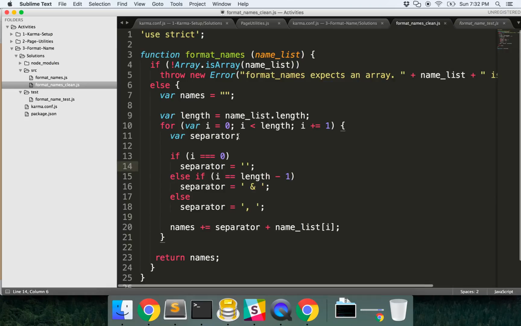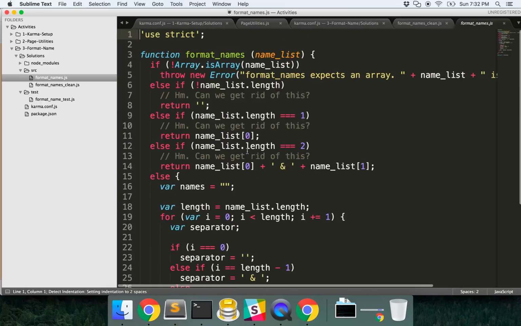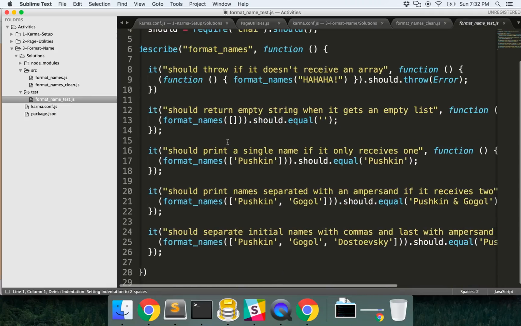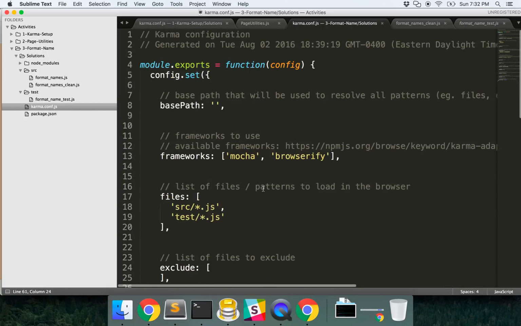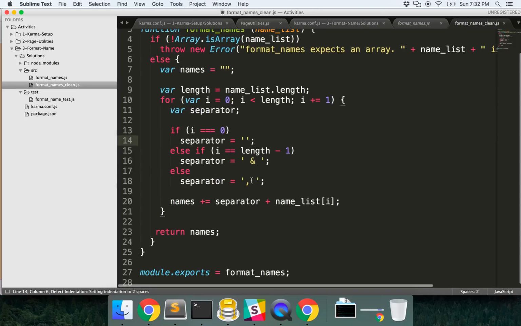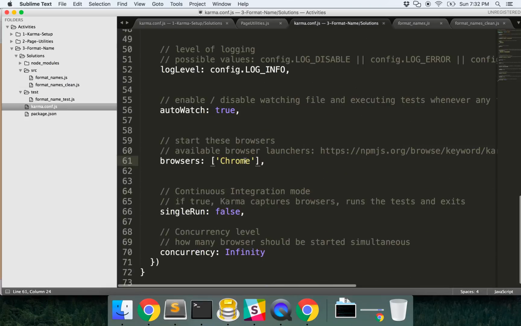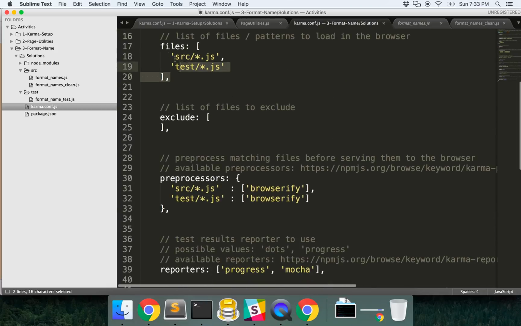And then this is the good version of the application. This is a dirtier version, which I think still works, but it would be better to use format names clean.js. So this is essentially how you would use Karma. I'm just giving a very brief overview because the video really explains it in depth and will answer any questions you probably have about what all these different settings are. The guy actually goes through, this is this, this is this.